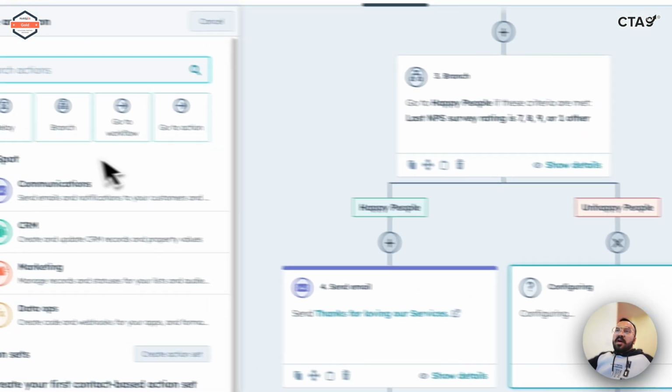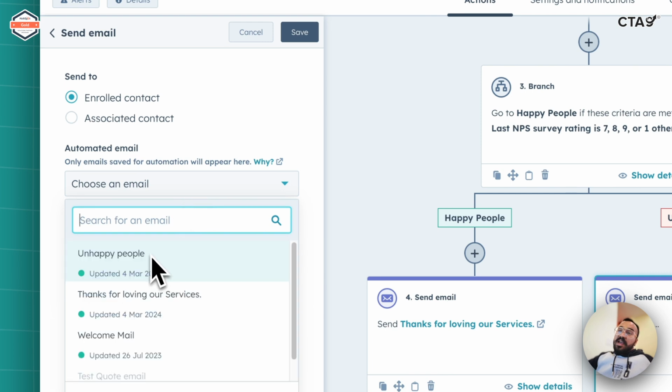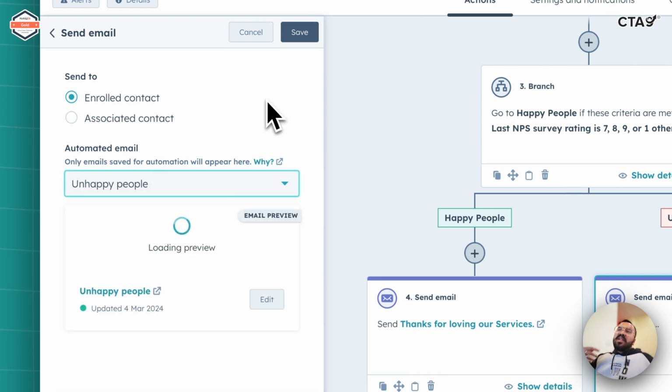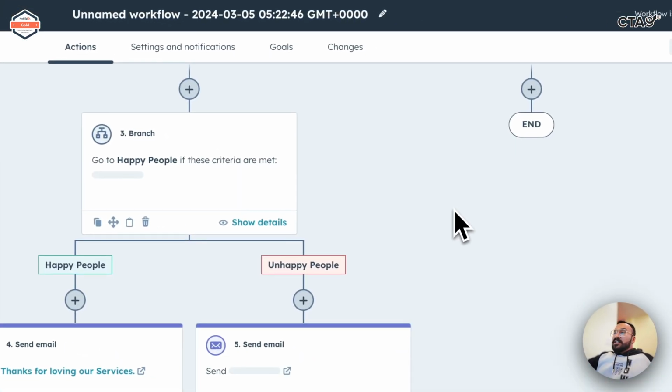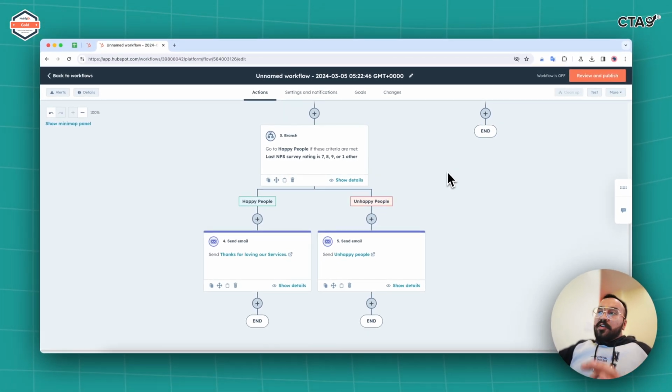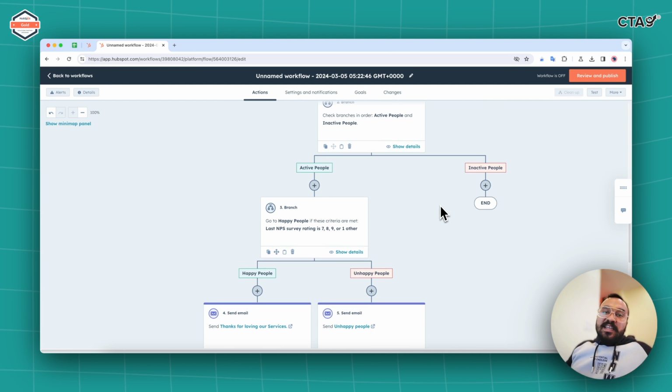The unhappy people will also get a mail from us, an email which we have already created, for unhappy people, wherein we ask them how we can improve, maybe make it a little more empathetic, and ask them how we can improve. Once you have set a mail like that, click on save, and now you have a fully working automation which will allow you to manage these people nicely, people who are maybe unhappy or happy with your services. This is how, using workflows inside HubSpot, you can manage all of this with ease.